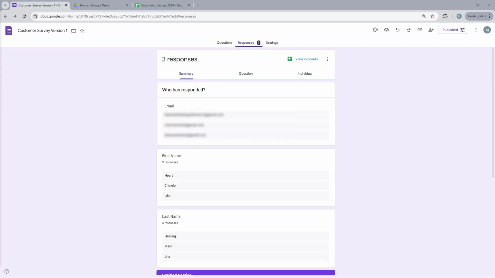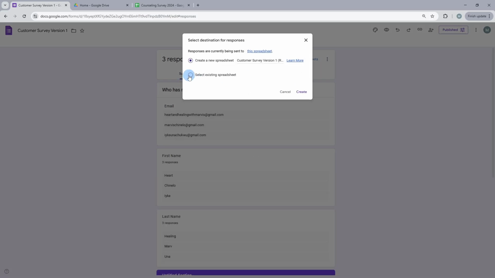But what if we already have a spreadsheet and would like to add our Google form information? In this example, I've got a spreadsheet which contains information from a different survey, and I'd like to keep all of that information in the same place. So this time, if we go back to our Google form, I'm going to click on this more options and then select destination for responses. I'm going to choose the second option, which is select existing spreadsheet.